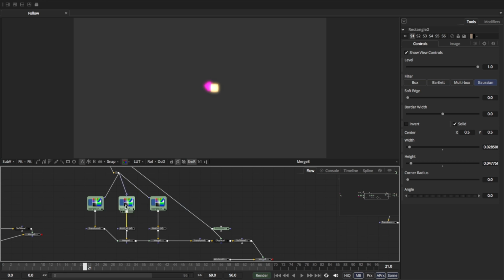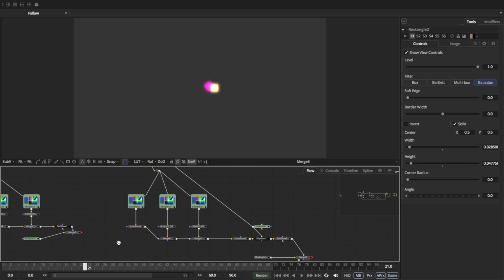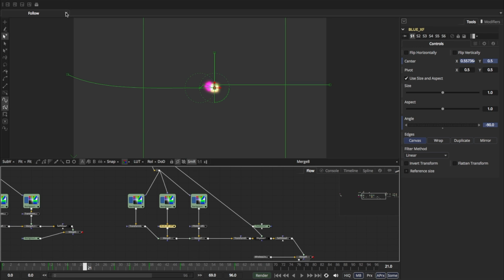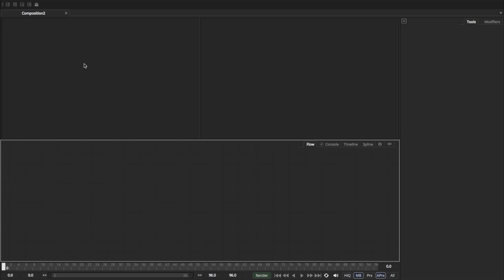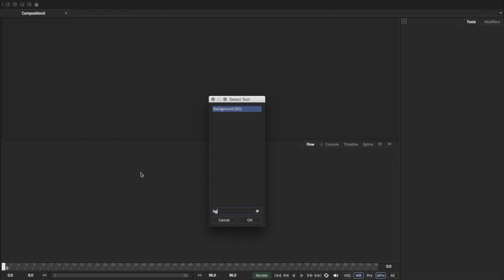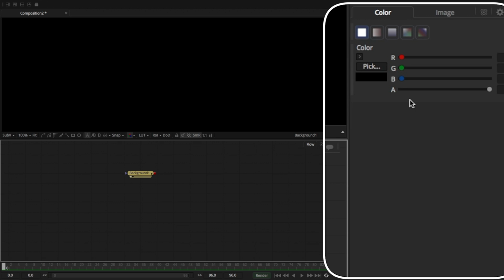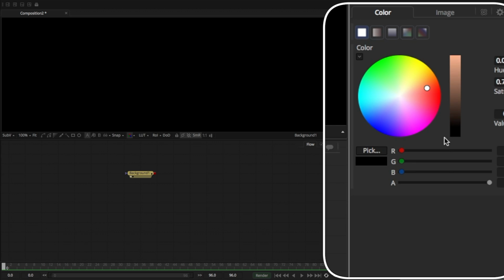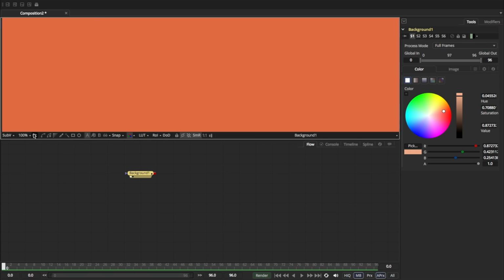All right, let's do something. Shall we? Okay, let's close this. Let's make a new composition. Now, we're going to try to keep this simple so we understand what we're doing. Basically, what we want to do is create a background node, throw it up into our viewer, and change the color to something nice and funky.